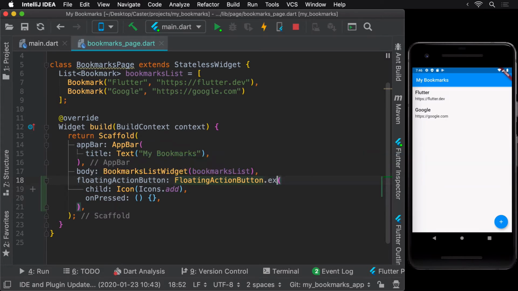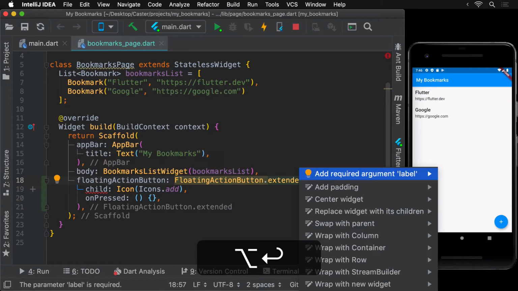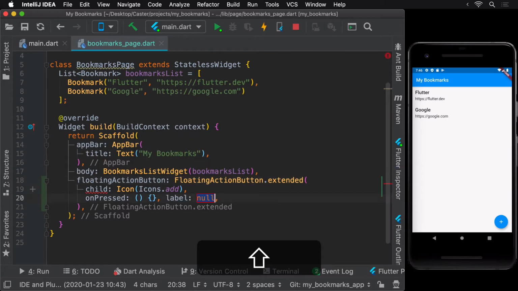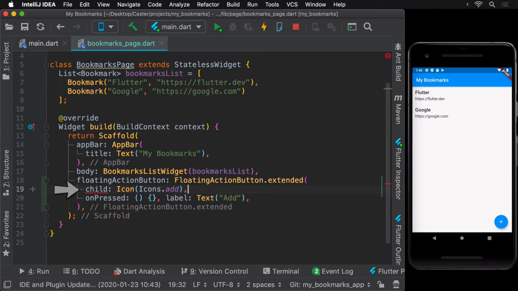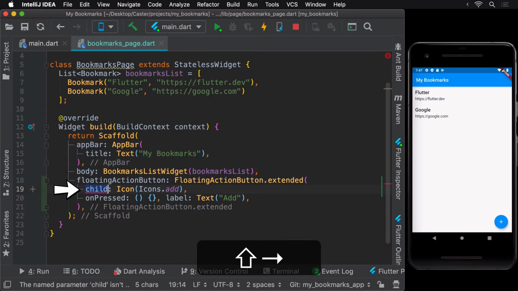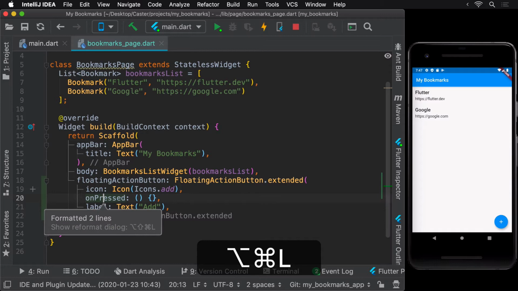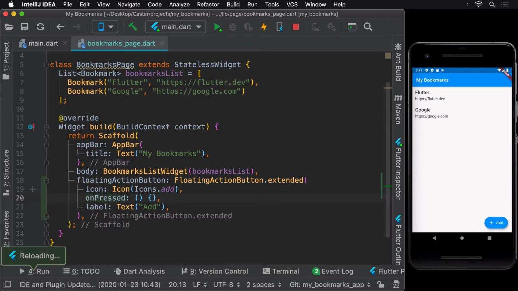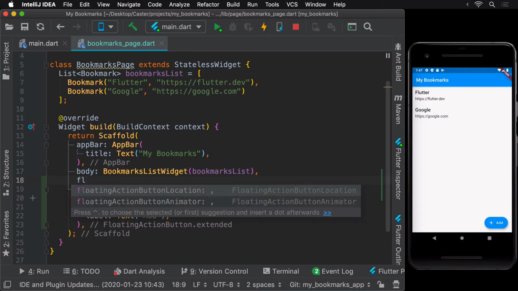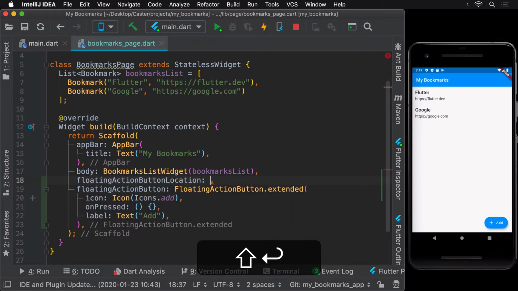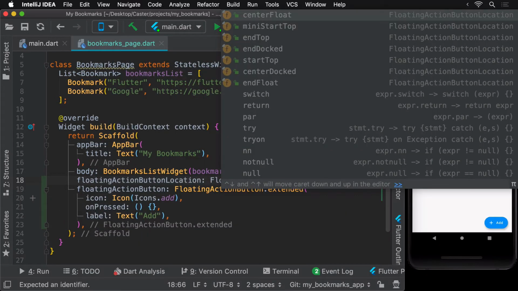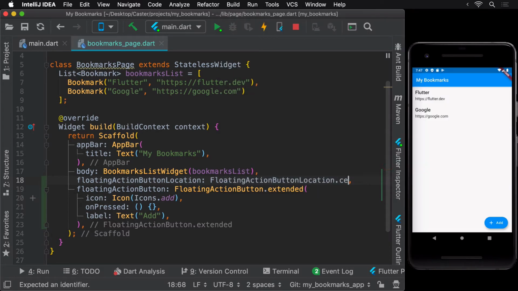Let's now make use of the label parameter, which takes in a widget. Let's use a text widget here with the text value add. Notice that since this extended floating action button has both a label and an icon, the child widget is renamed to an icon. On hot reloading, we see our extended floating action button. To center this floating action button along the same axis, we can make use of the floating action button location parameter of the scaffold and use the value centerFloat.